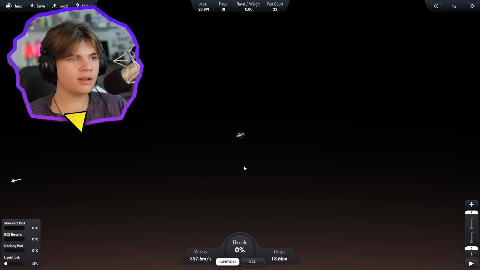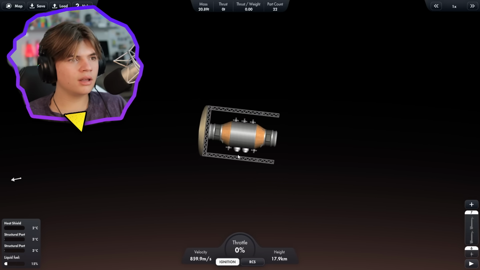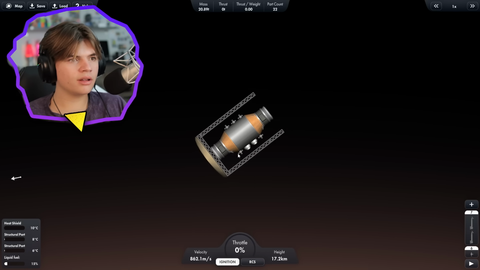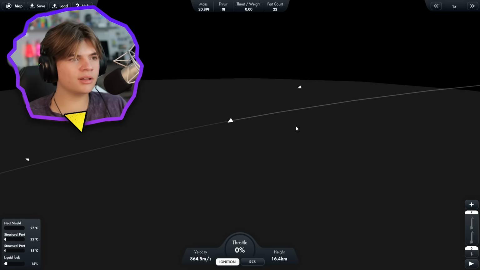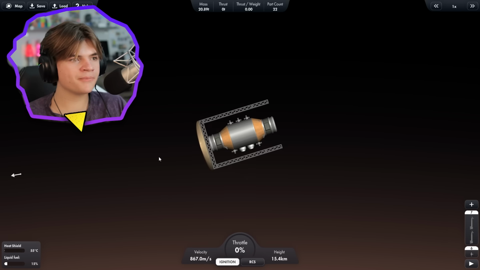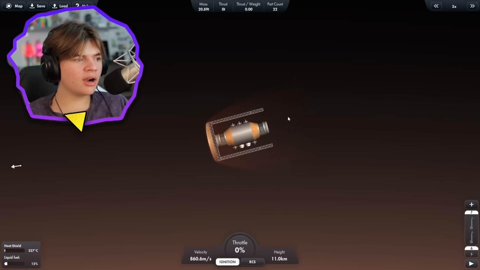Wait, are we going the right way? Or I think we'd be facing this way. Maybe. This looks better, I think. I think it's determining our position from this one. It thinks this is the front, which is fine. That works. Okay, here we go. Dropping into Mars. Okay, it looks okay so far.